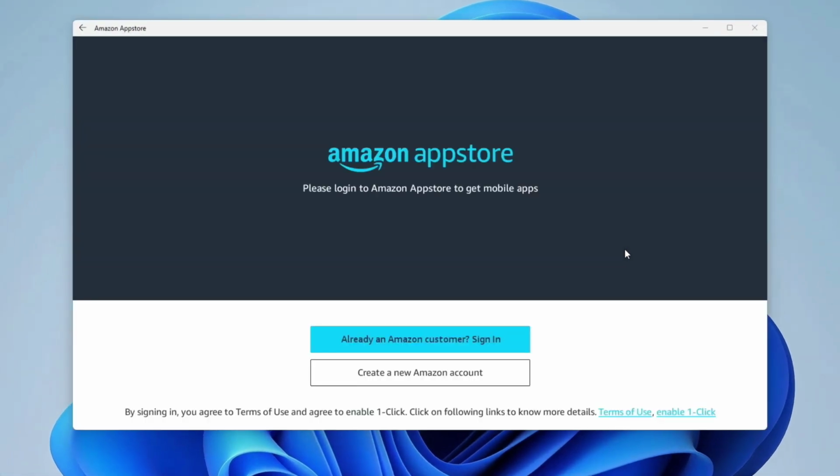After installing the Amazon Appstore, you'll need to set up your Amazon account to access the Amazon Appstore or create a new one and start downloading your favorite Android apps on Windows.